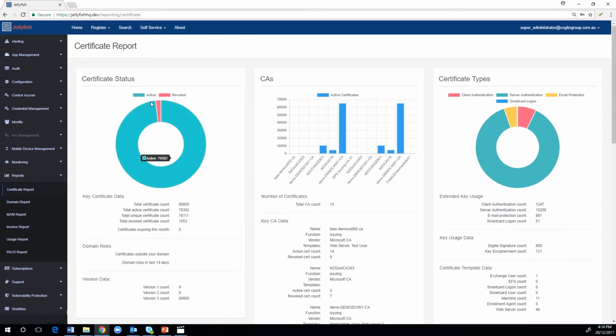Here we can see the amount of currently active and revoked certificates. We can see the total certificate amount, the total active certificate count, the total unique certificate count, and the amount of revoked certificates. We can also see how many certificates are going to expire by the end of the month. We can check domain violations, although we haven't had any domain risks in the last 2 weeks. And we can also see which version of the certificates have been issued. At the moment, we're only using version 3.